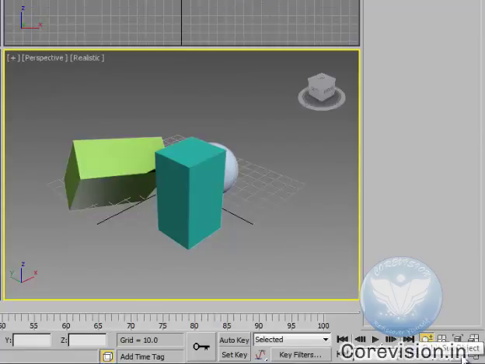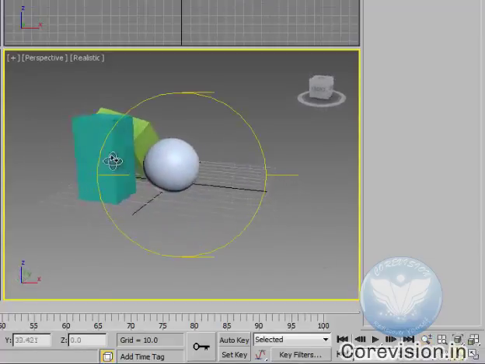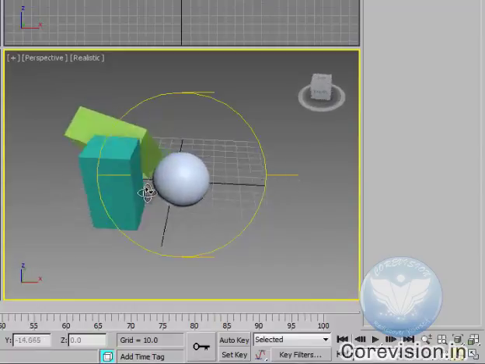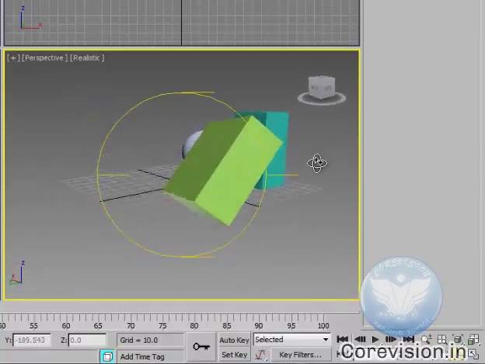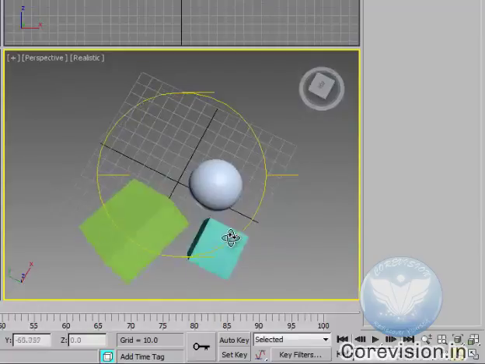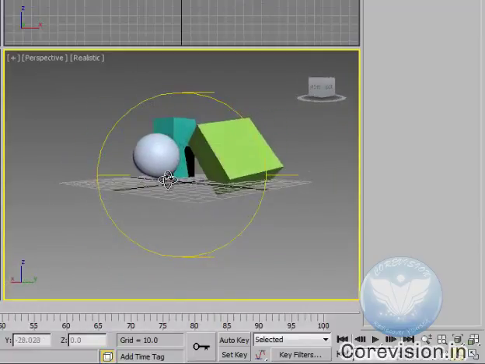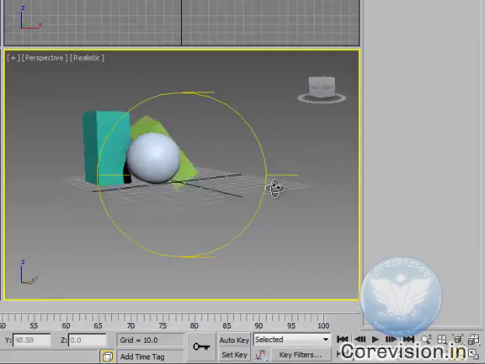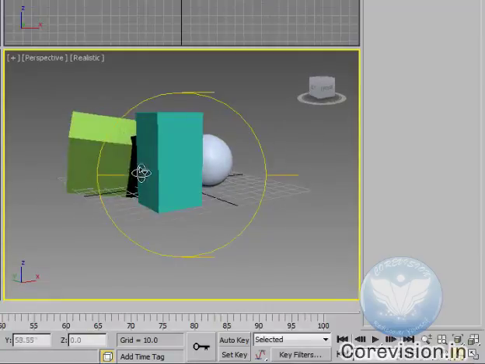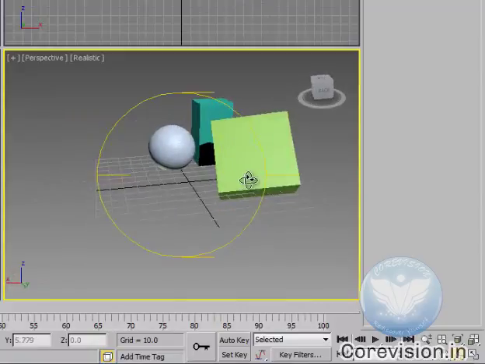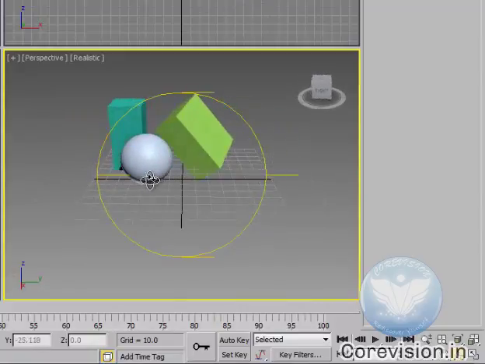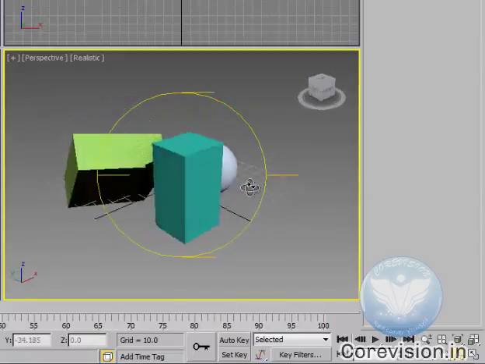One other thing is orbit sub-object. Click over here and when you click and move your cursor and drag it, you'll be able to view your creation from different angles. So this is how it looks from other views, which is very helpful in many of the creations.